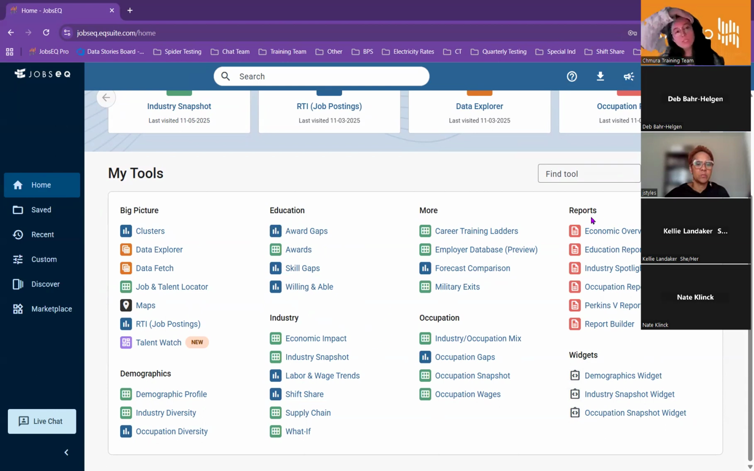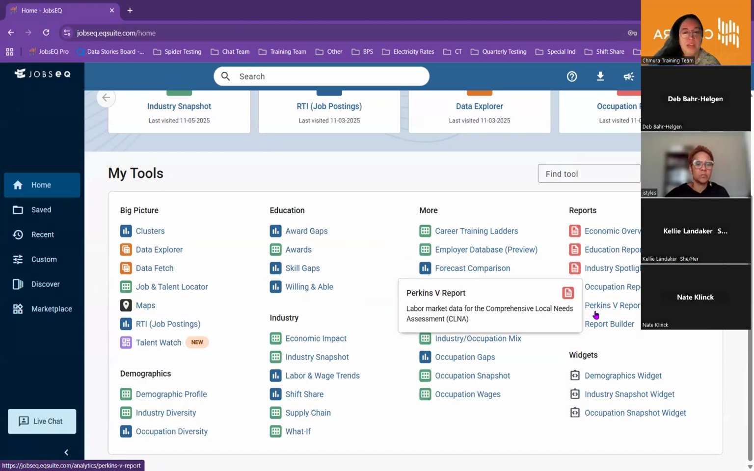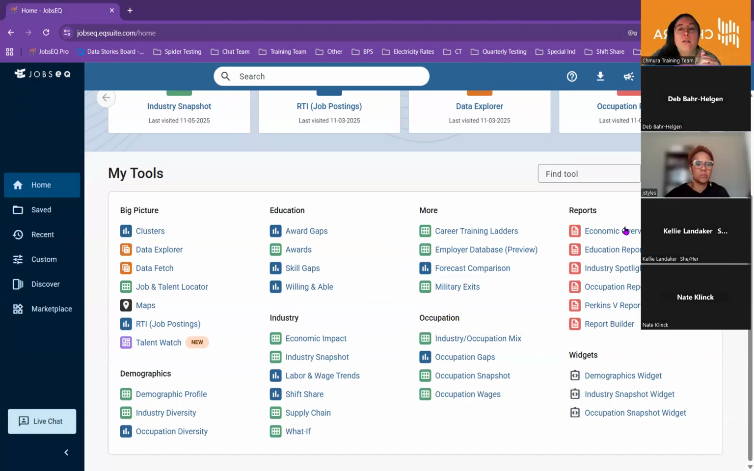Reports are ready-made reports that can be downloaded to Word or PDF. These pull from analytics all over JobsEQ and compile into that ready-made report. We'll take a look at one of these towards the end, but they can be really great jumping-off points for you as they pull from all over JobsEQ. So they could be a good starting point to look at a plethora of information all at once to figure out where you're going next. They're really great for passing off internally or externally as they're those ready-made reports. And as I said, we'll take a look at one of those at the end.